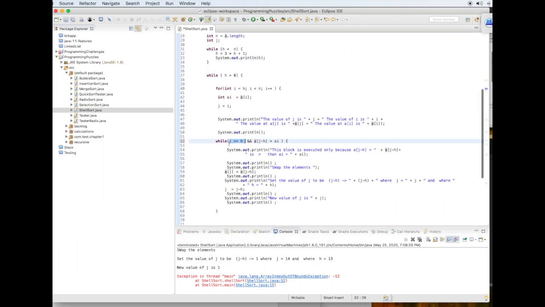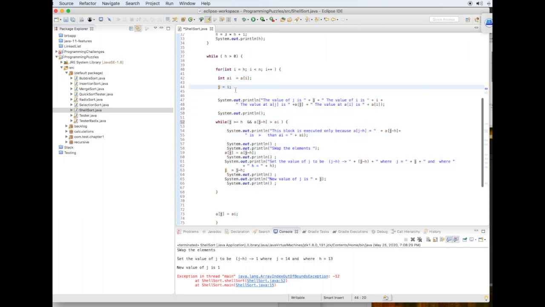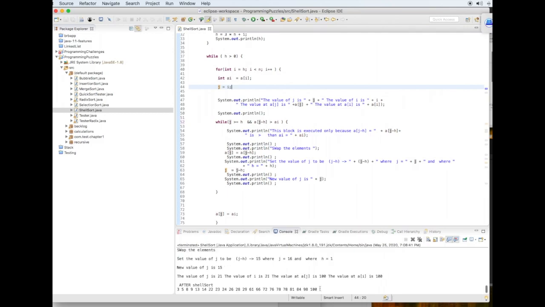So you reset it and then it will come out of this loop and then it will start again to the next element. So you go ahead, run it, bingo, the last point, ShellSort.